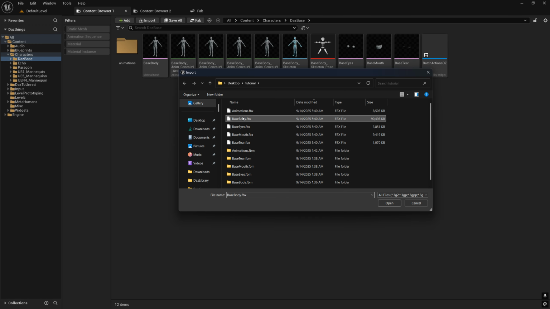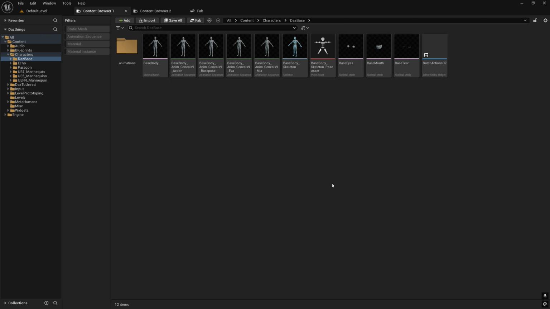I'm gonna do import, and I'm gonna import everything but the animations file. I'm gonna say yes, yes, yes, overwrite everything. It's gonna take a little bit to bring that in because they are very high poly, but I'm trying to set this up for something later, so I do want to keep it high poly for right now.